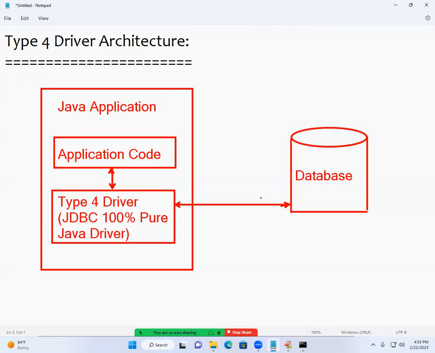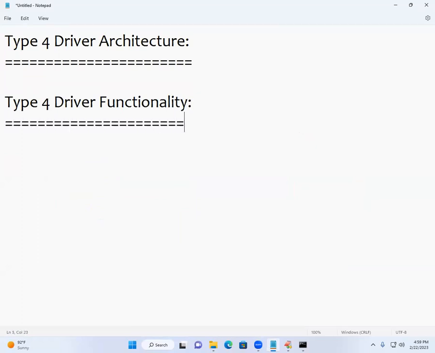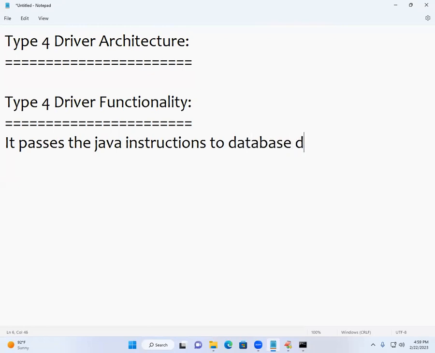Okay. Now write it. Type 4 driver functionality. It passes the Java instructions to the database directly. So direct communication.